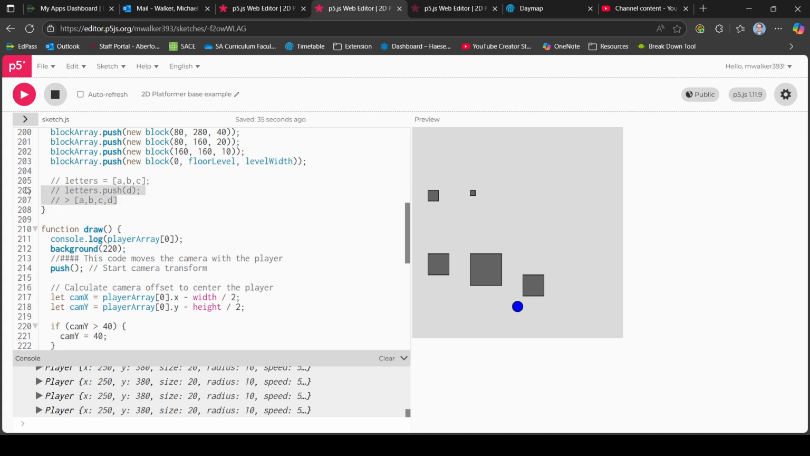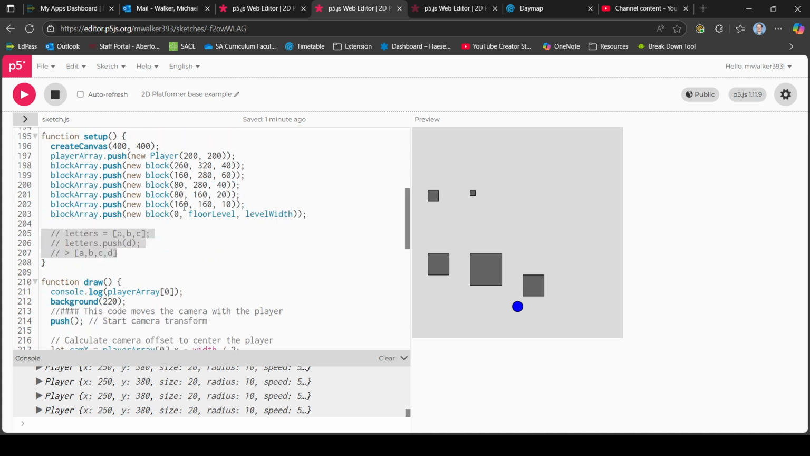Just remember your arrays and get your head around how the classes work, and it'll make everything easier.